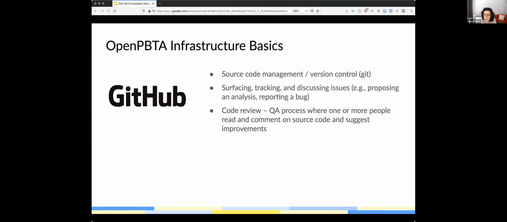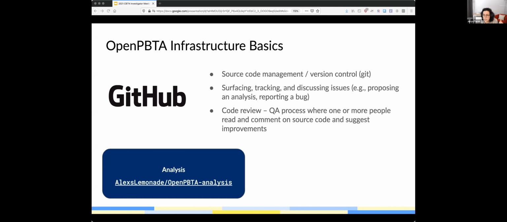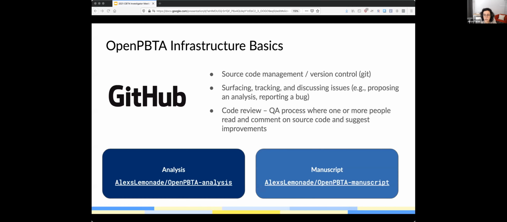As I mentioned in the last slide, there are basically two parts of this. There's the analysis piece, and then you have to write the paper. So this is segmented across two repositories. The analysis repository, where the analytical code review happens and the analytical code and results live, is called Open PBTA Analysis. The manuscript side is in a repo called Open PBTA Manuscript, which is powered by something called Manubot. But for today, I'm going to focus on the analysis side because it is certainly more mature than the manuscript at this point.